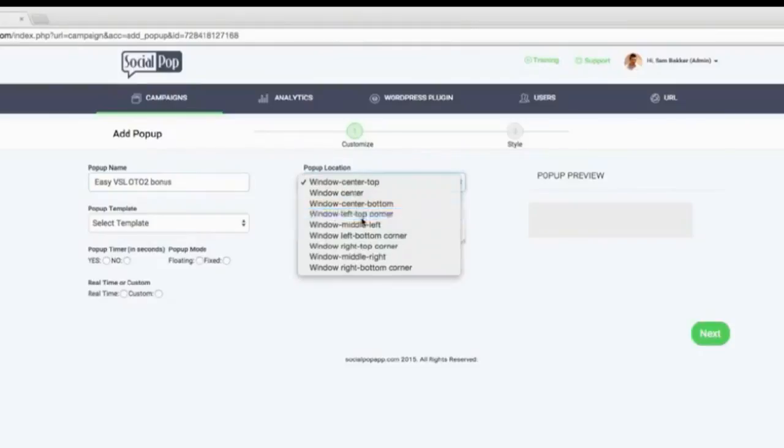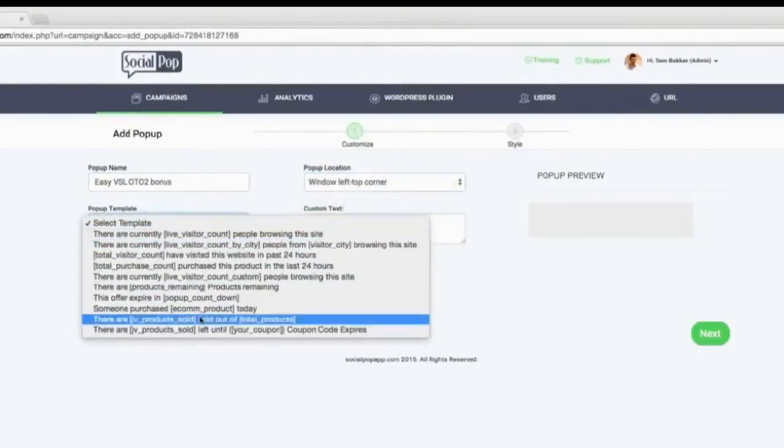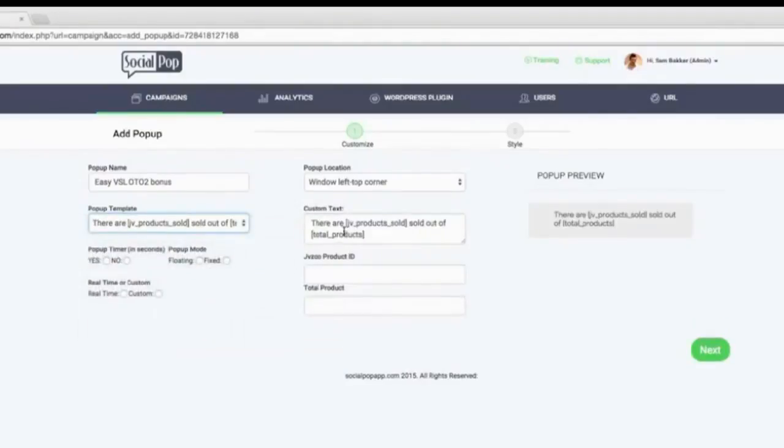I'm going to have the pop-up pop up on the left top corner, and what also we're going to do is choose our chosen campaign. This is the bonus campaign that I recommend using, the reason being that it is specifically created for a bonus campaign. So there are JV sold out of total products.